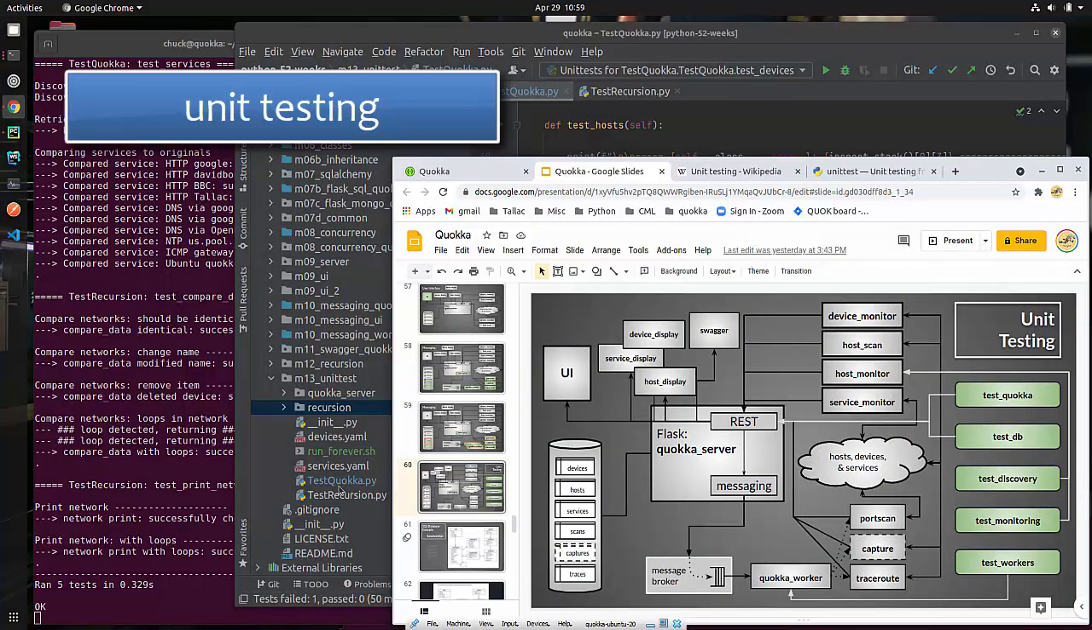We're doing 52 weeks of Python. We are in week number 55. Yes, you heard me right. Going over a little bit with some extra lessons that I thought I'd throw in at the end. This particular lesson is going to be on the topic of unit testing.